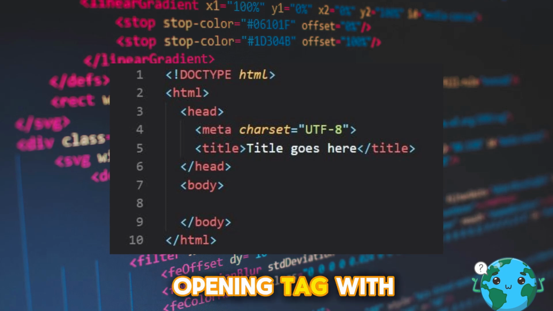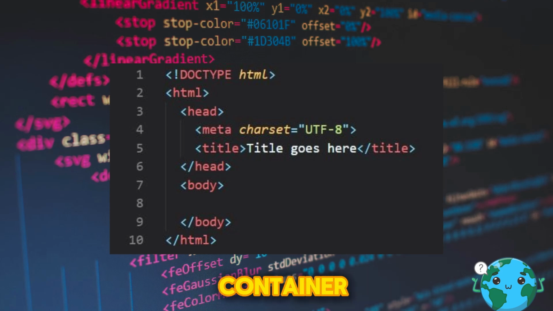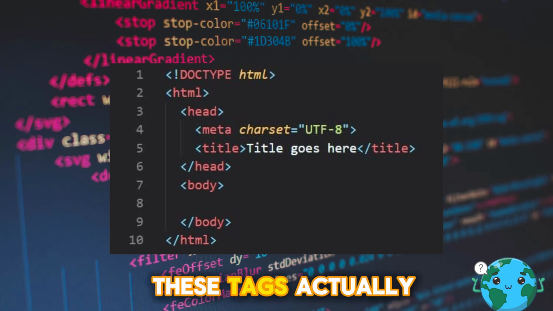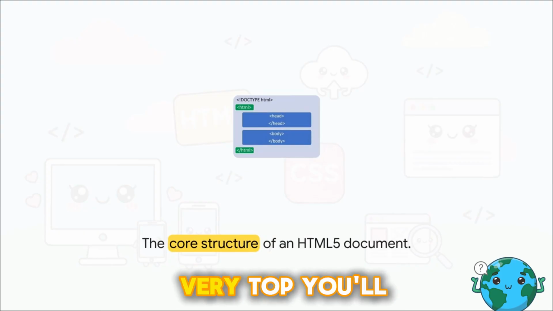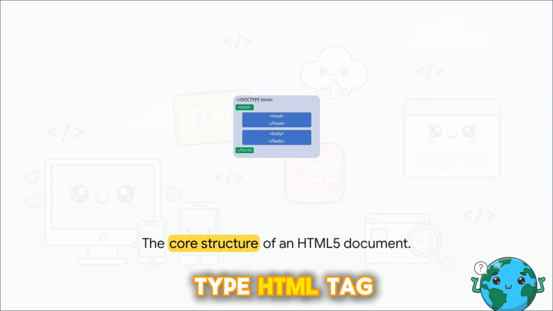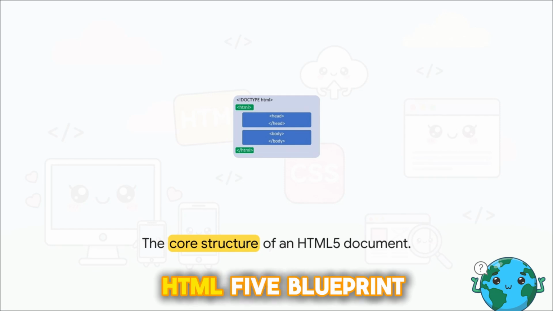You've got an opening tag with angle brackets, the actual content you want the user to see right in the middle, and then a closing tag. That closing tag looks exactly like the opening one, except it has a forward slash right before the word. That little slash simply means, hey, this is the end of the container. Let's see how these tags actually build the core structure of an HTML5 document. Right at the very top, you'll see a doctype HTML tag. This is really just a formal declaration to the browser. It's telling it, expect a modern HTML5 blueprint.